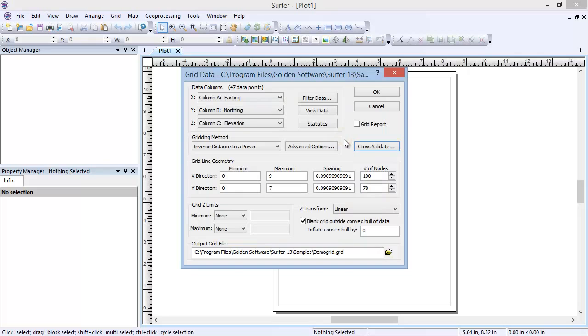The grid line geometry section allows you to specify the extents and resolution of the grid nodes in the grid file. You can choose to set a particular x and y minimum and maximum value for the grid file, which is useful if you are trying to match the extents to another grid file, or if you want the grid to be exactly a particular size. You can also choose the grid spacing, which is the spacing between grid nodes. The spacing is directly tied to the number of nodes.